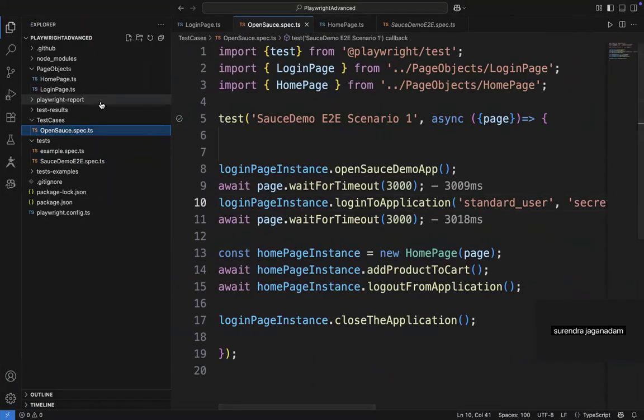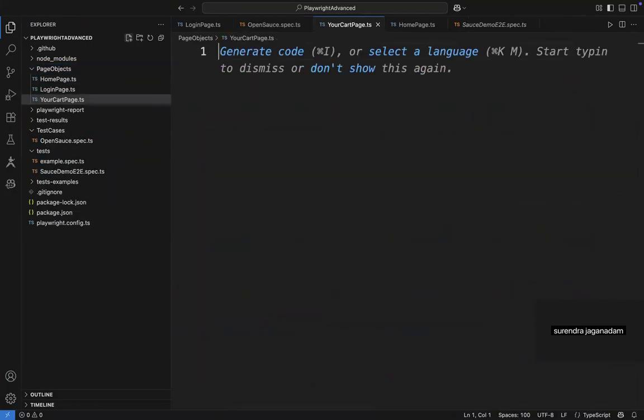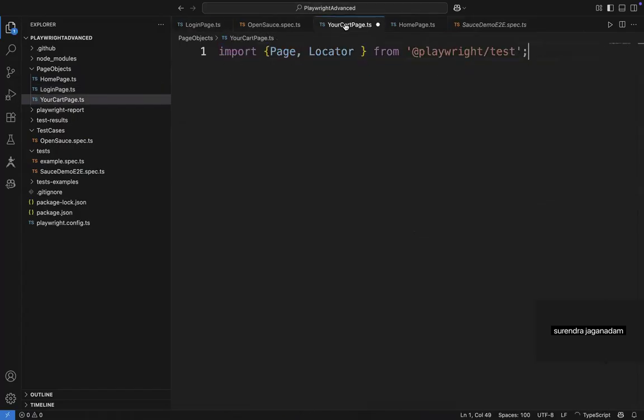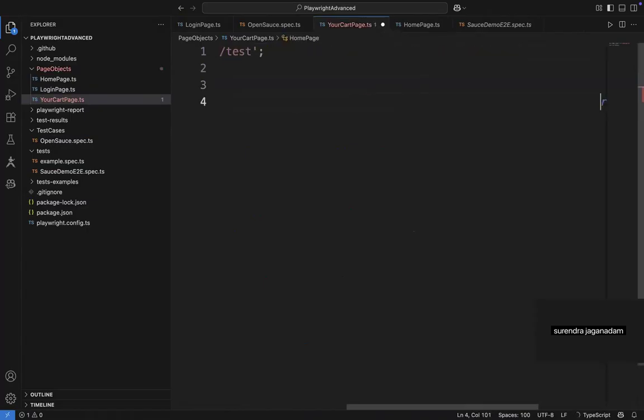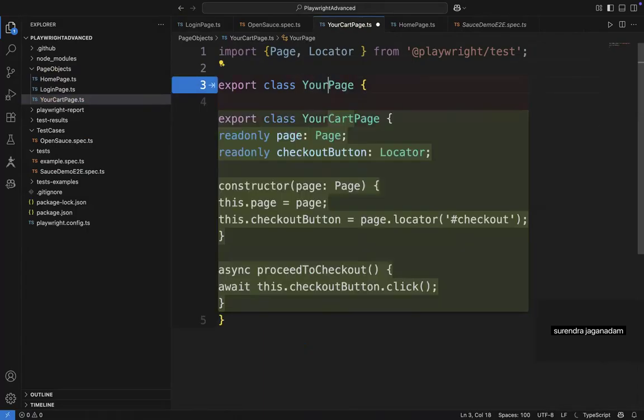So let's come back here. Go to the page objects and select this file, basically your cart page.ts. Perfectly all right. And as part of this particular page, again, you just need to import this information. So here I'm just adding this particular import, and later this is gonna be the export. And here, as part of this export, the page here is your cart page.